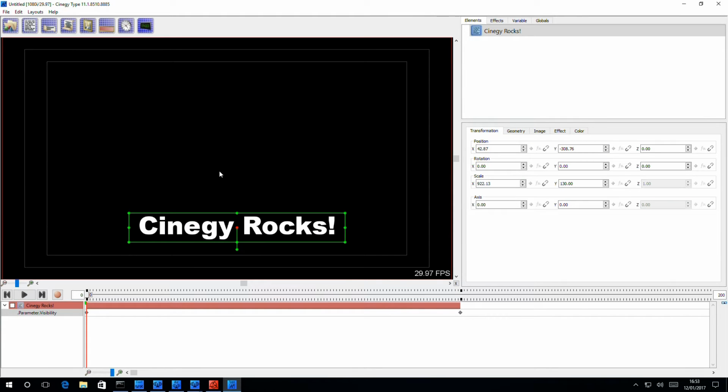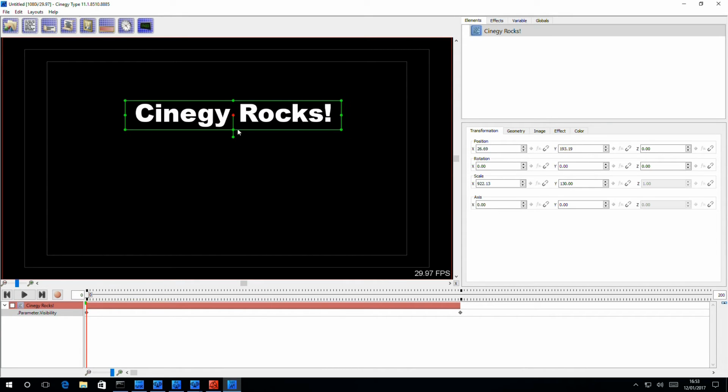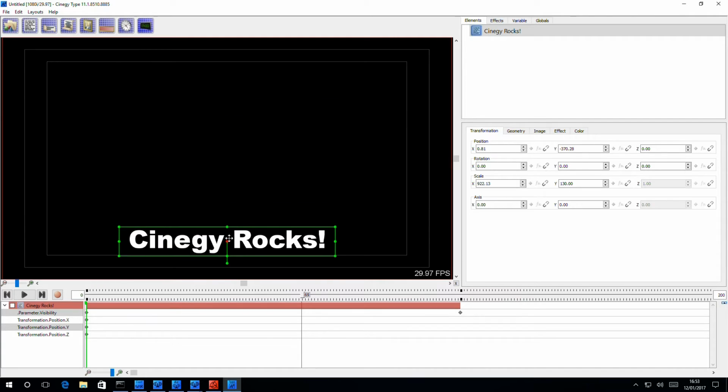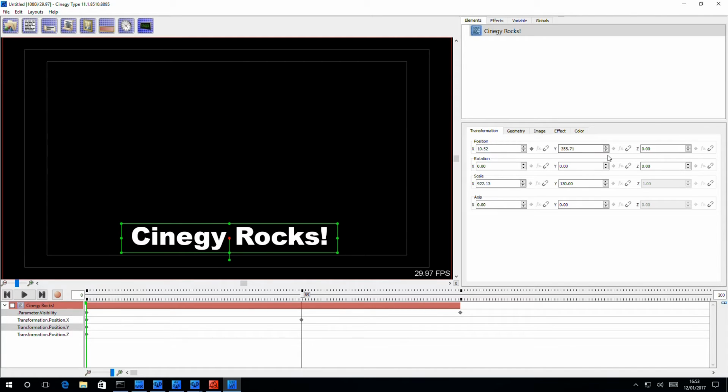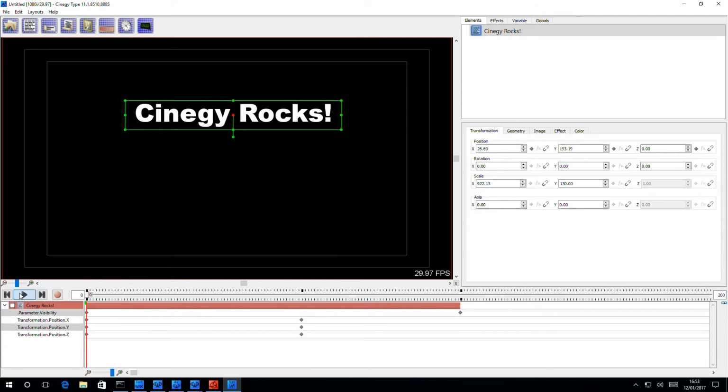I can animate each aspect of this text, its position, rotation, scale, but just for now, I'll just demonstrate with a simple text movement. So I'll move the text to its destination and set the keyframes to where I want them to be. I'll then move the time slider and the text and set the keyframes again. Now, when I select the animation and play it, the text is animated.